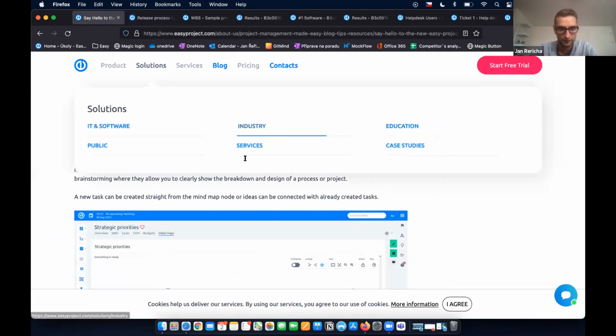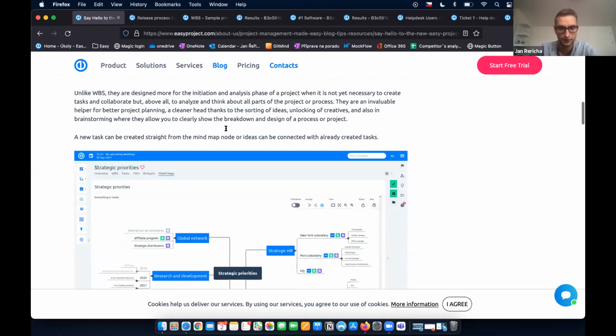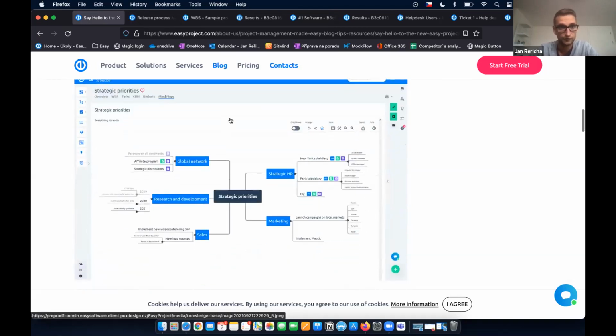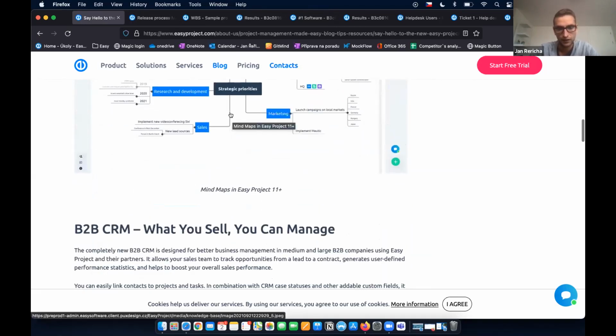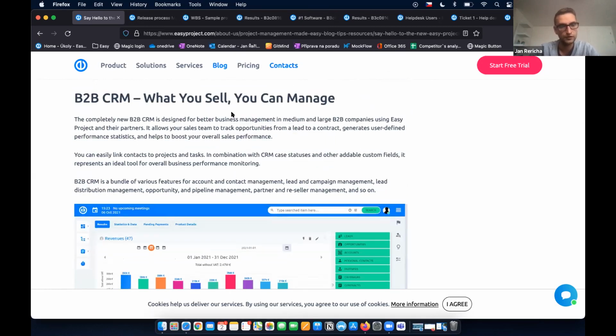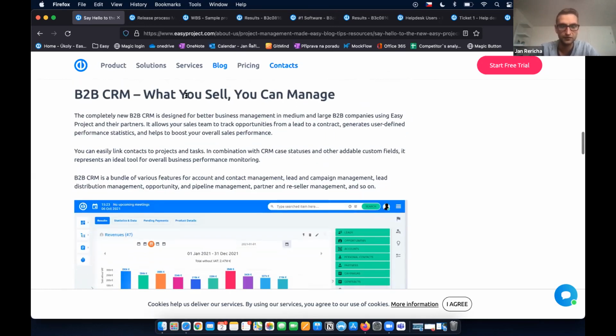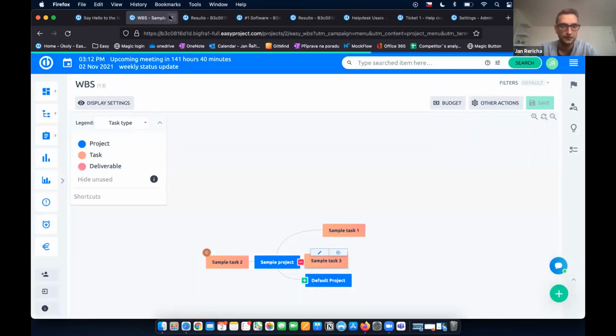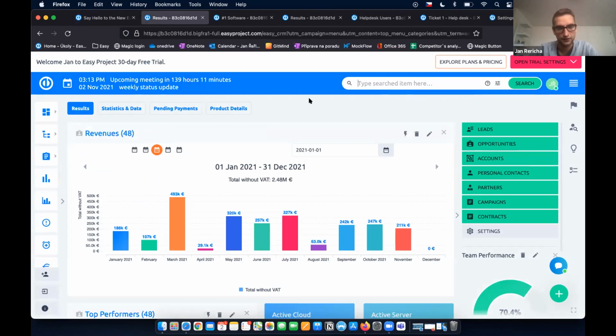Okay, that was it for mind maps, the first new feature of version 11 plus. And let's move on to the second big feature. It's not a feature, it's a plugin actually, B2B CRM. I will close these windows and talk about B2B CRM.